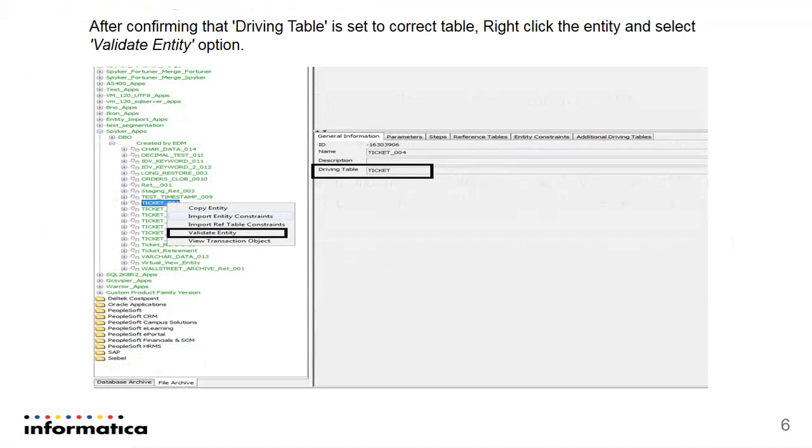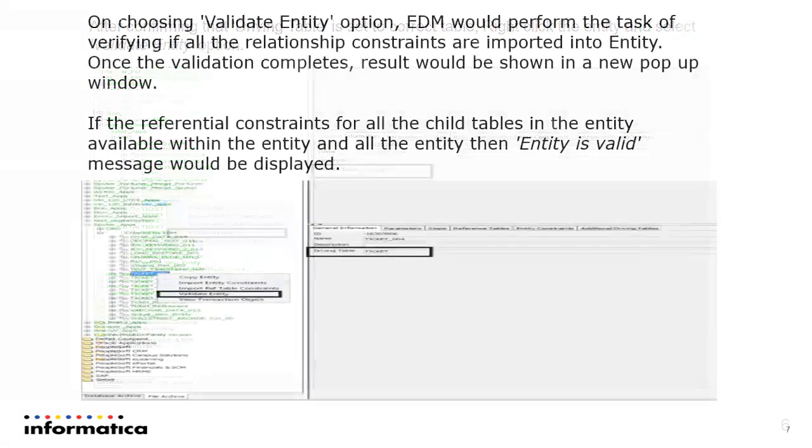After confirming the driving table is set to the correct table, right click on the entity and click on the validate entity option. So if all the relationships for the table are correct and all the child tables are reachable from the driving table, that is the parent table in the entity, you will get a message that the entity is valid.